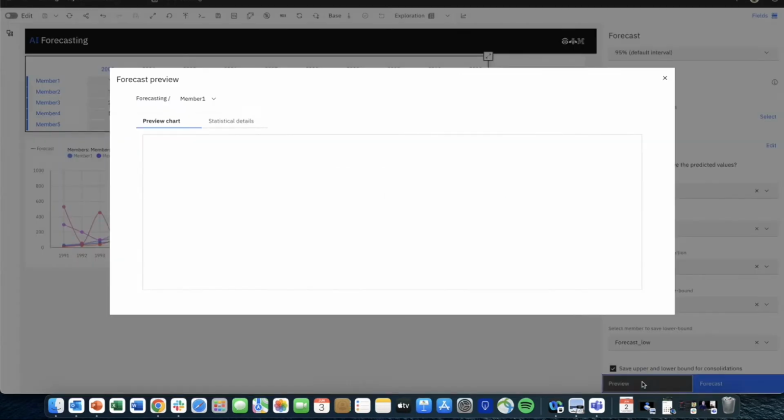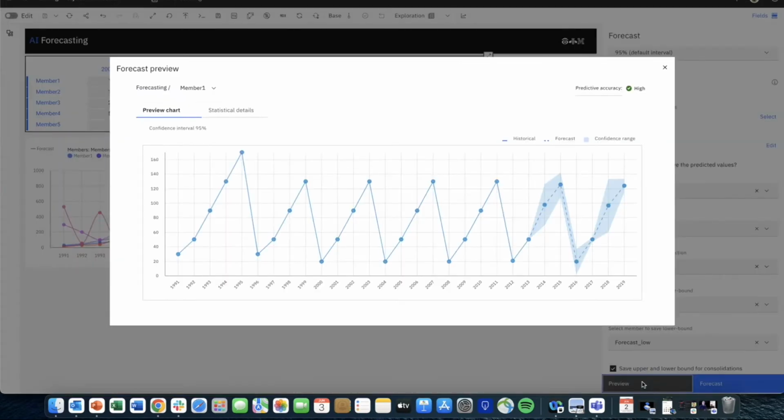So if I run preview, what it's doing behind the scenes is running 9 exponential smoothing algorithms across my historical data and finding the best fit for each member. So it may use a different algorithm for each of the different members, and then it forecasts that out. In this visualization here, the solid blue line is my actuals. This dashed line is the predicted forecast. And then the shaded area is how confident the algorithm is in its prediction.